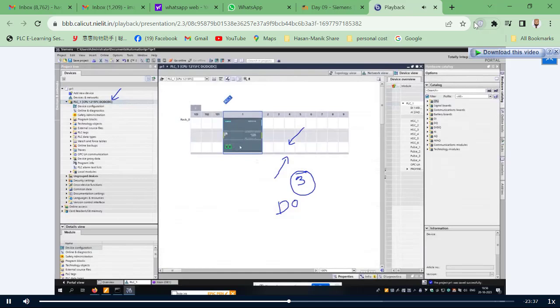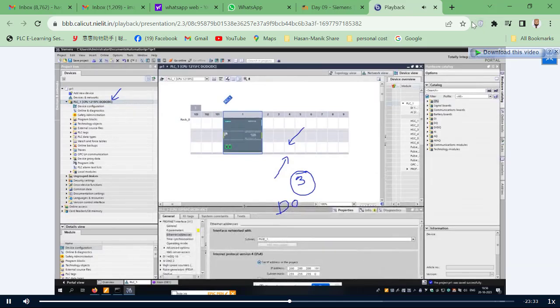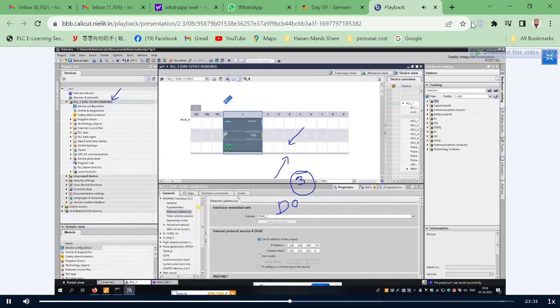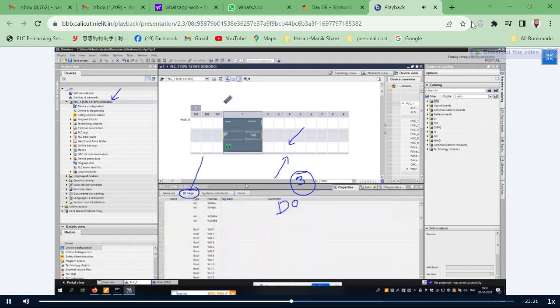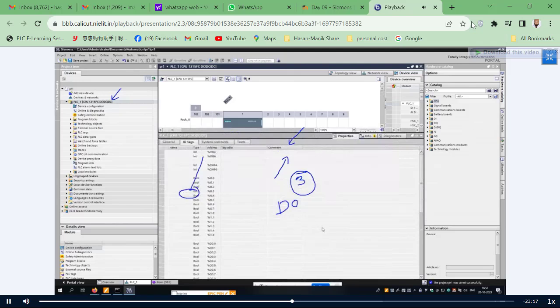Now you can open this one. Be very careful. You see, here the IO tag is there. Just select the IO tag. Here they provide all the addresses. See here, this is the address. Very clear.